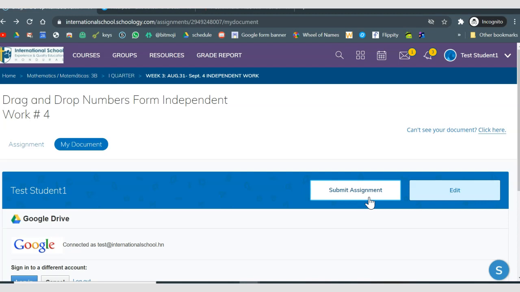Now I wanted to also bring attention to the one that you see here on the right side that says edit. This button we will not be using. Students don't have to use this edit button for their assignments, so just don't use this at all. You will only use this one to submit your assignment. And this is how you would check to see if your work was turned in.